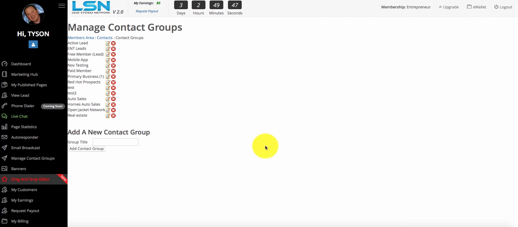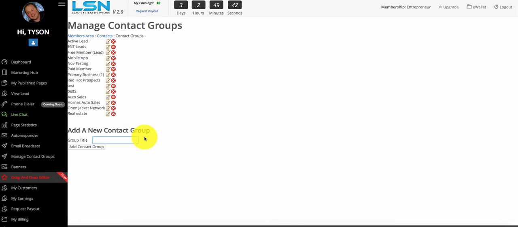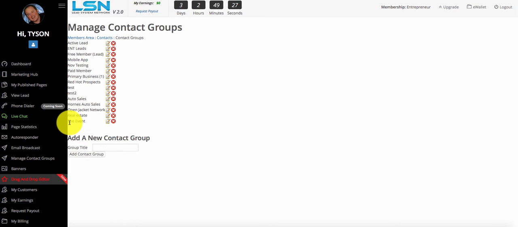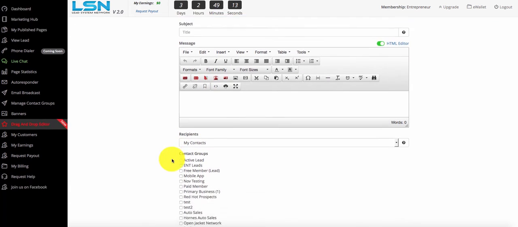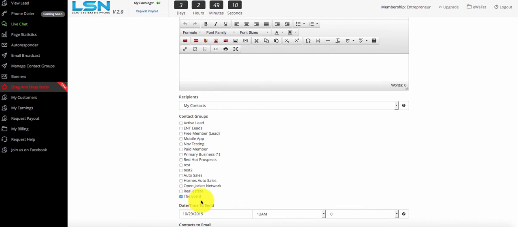when you manage contact groups, let's say you have an event coming up, and you build a capture page for a special event. Let's just call this one the event. Okay, that'll be the contact group. So we'll call it the event. We'll add the contact group. Now you see that the event is here, right? So once that contact group is here, what you want to do is, let me show you. So when I go over here to email broadcast, you'll now see that the event is now a new group.